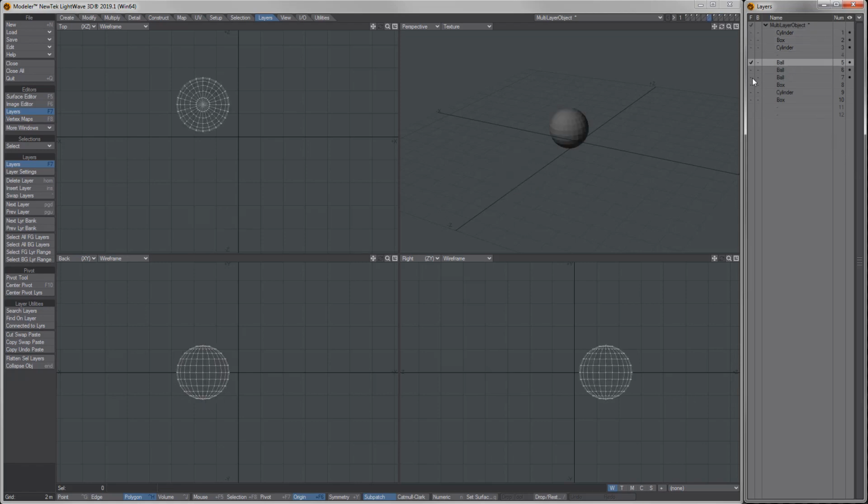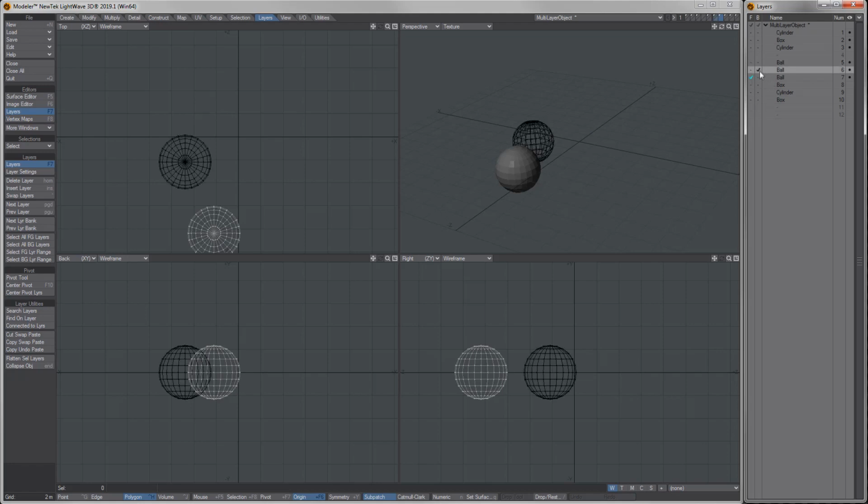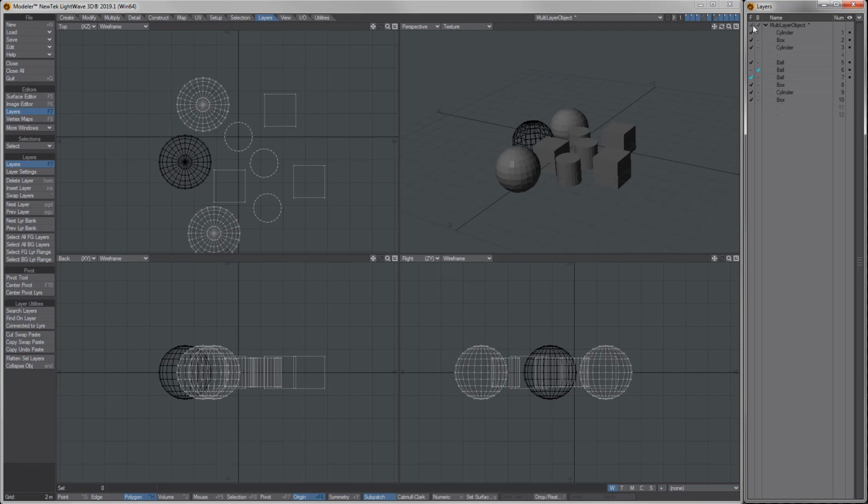Additionally, I can freeze layers in their state of foreground or background. By right-clicking, I can make a layer that is frozen. So that means if I select, it will stay in its condition.